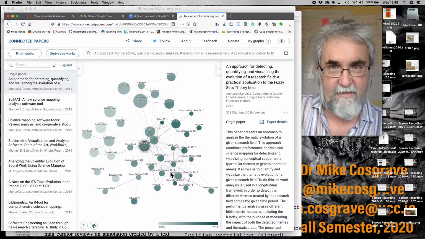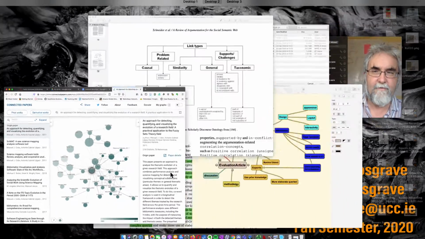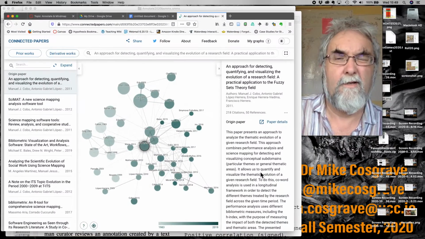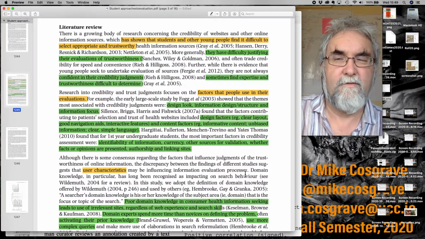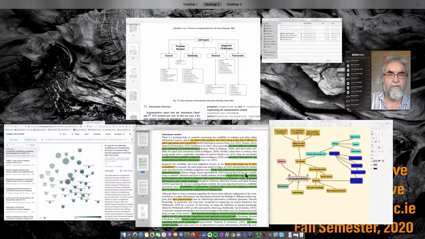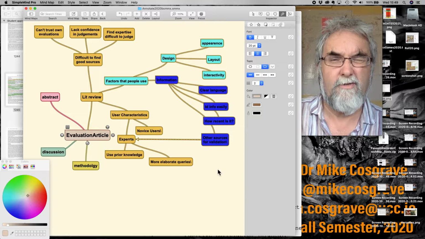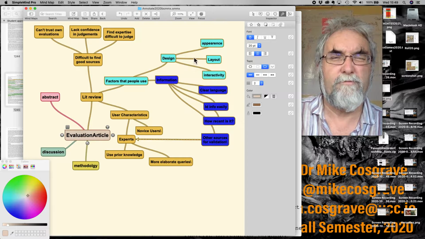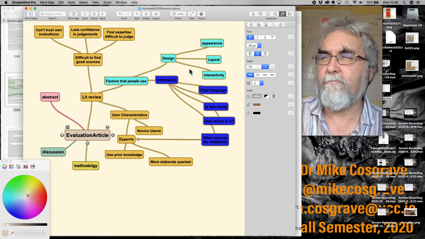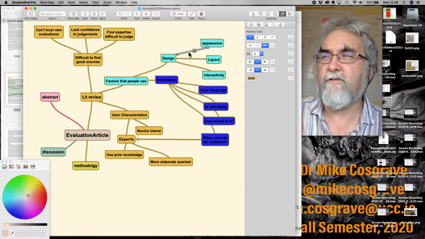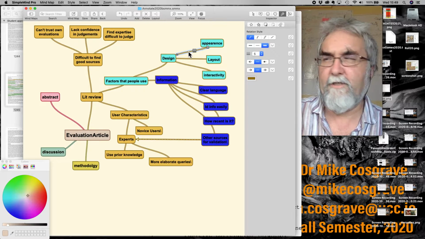Now, this is PhD grade stuff, right? But this is something you can do every day, and you can think about what these relationships mean. These are argument relationships. This is an example of, or a subset of, the design issue.